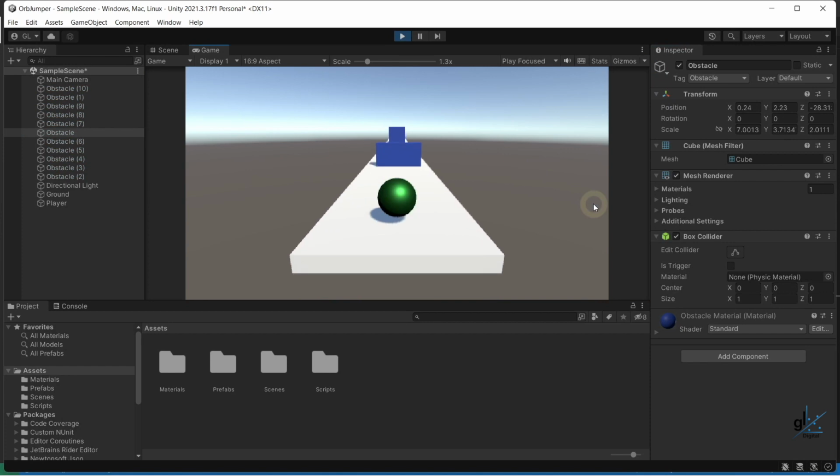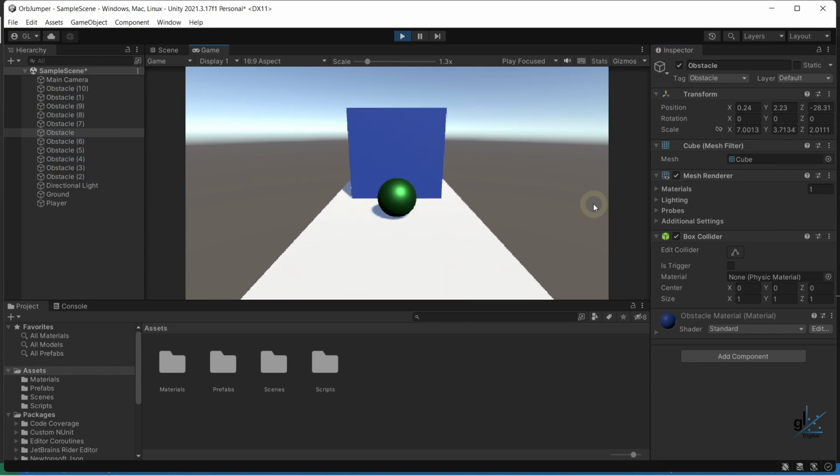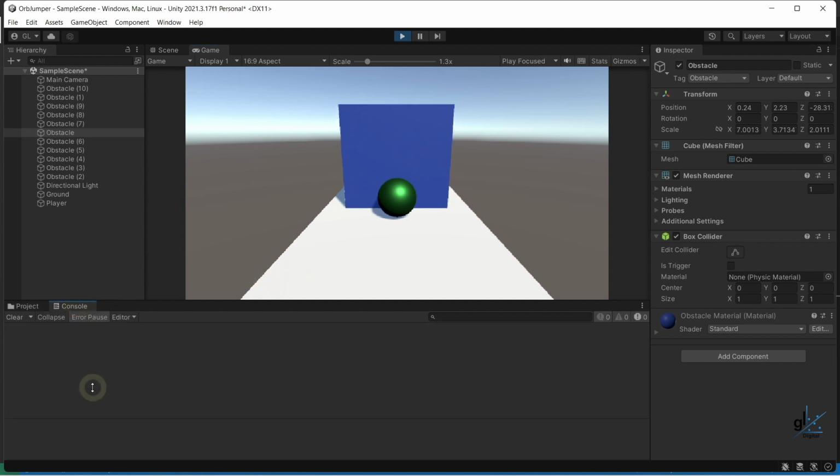So let's run the game, and if we jump over the first obstacle and bash into the second obstacle, of course nothing happens. Nothing is logged to the console window. Why is that? This is because we haven't added the obstacle tag property to the prefab. We only added the tag property to an individual cube object that represents the first obstacle.